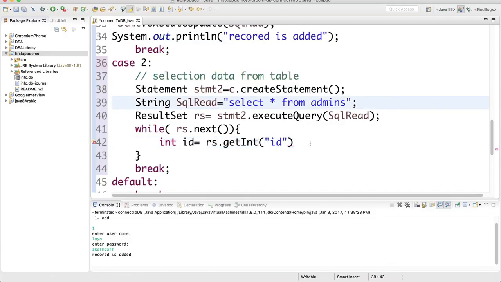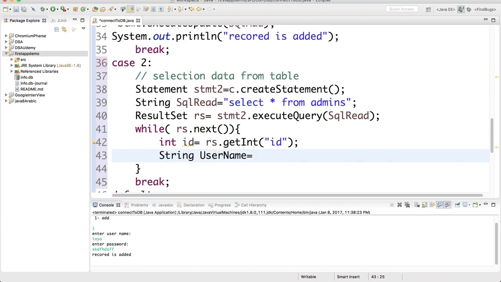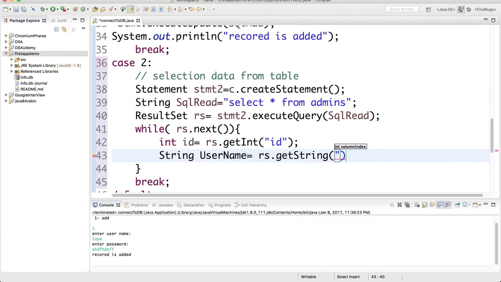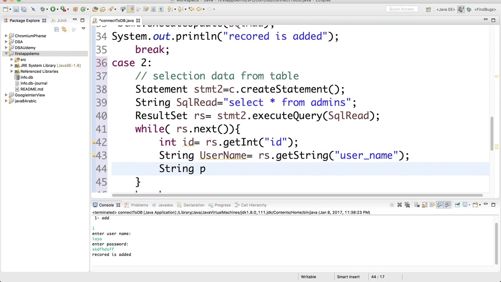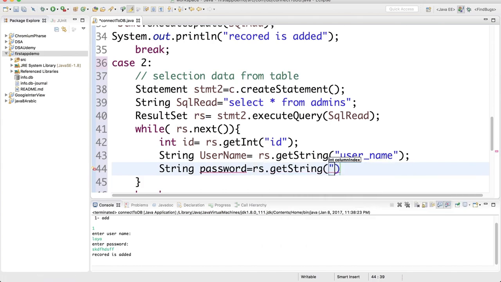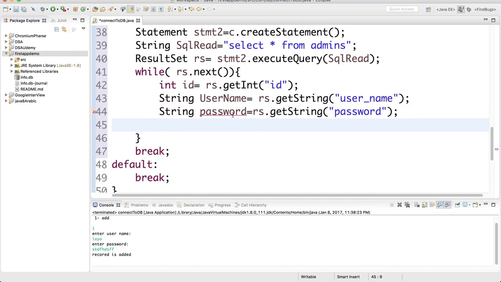Cool. Now suppose you want to get username. So String username equals rs dot getString. What is the name of the field? Username. Yes, this is the name of the field. The same process for password. String password equals rs dot getString, it depends on the data that you would bring. The name of the field is password. Here you go. I'm just reading the password. I'm done. So just read the username and password for every line.